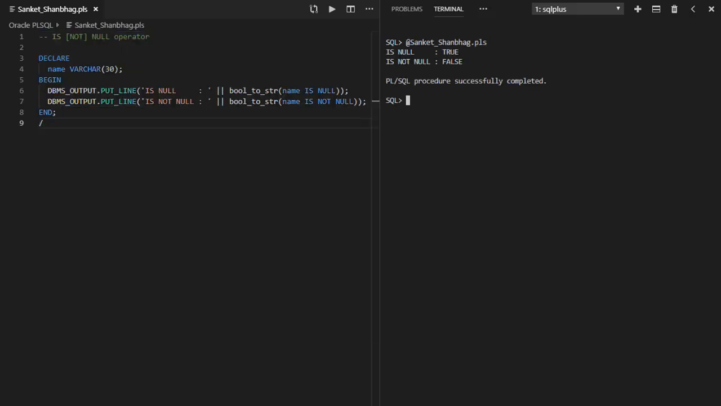In the next program, I am going to cover the IS NOT NULL operator. We can check whether a value is null using the IS NULL operator, and check whether a value is not null using the IS NOT NULL operator.